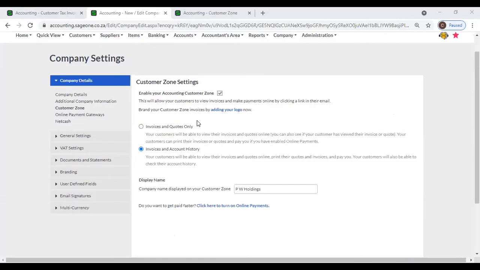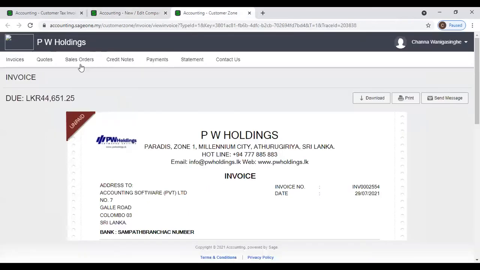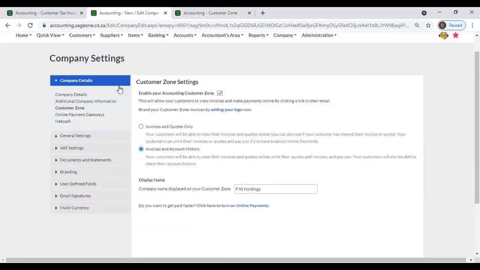Okay, sorry, you can tick this enable accounting customers on. If you want to allow only invoices and quotes history only, quotes only, you can select the first option. And if you want to allow your customers to view invoices, quotations, sales orders, credit notes, payments, statements, you can select the second option.